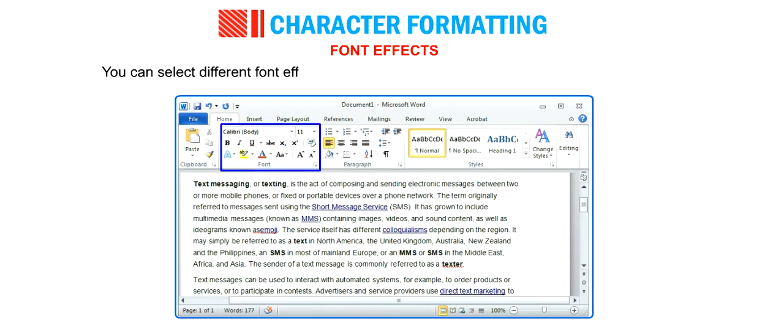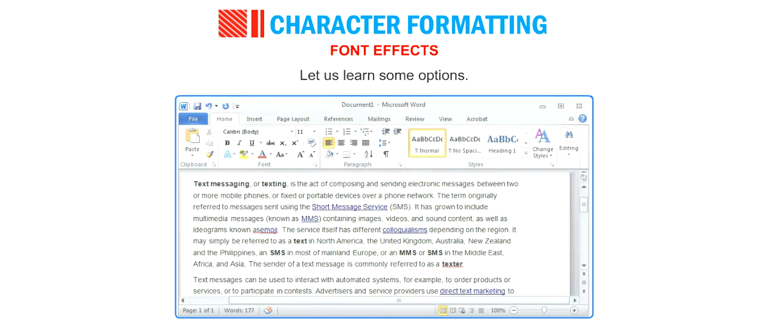Let us take a quick view. Keyboard shortcuts. Subscript, Control plus equal to sign. Superscript, Control plus Shift plus plus. Font effects. You can select different font effects available under the Home tab just by clicking it once. Let us learn some options.